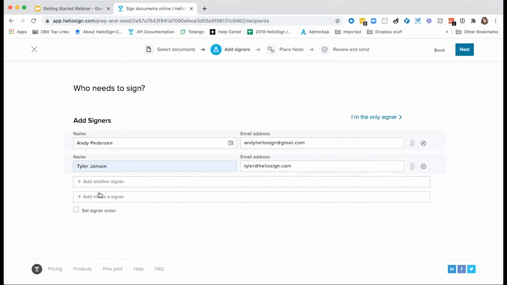So now you'll also see at the very bottom here, I have set signer order. This allows you to determine who on your list is going to sign first, second, third, and so on. If you do not need to have a dedicated signer order, all you need to do is let that stay unchecked, and everyone on your list will get the email as it is sent to their email provider and they can sign whenever they're able to.